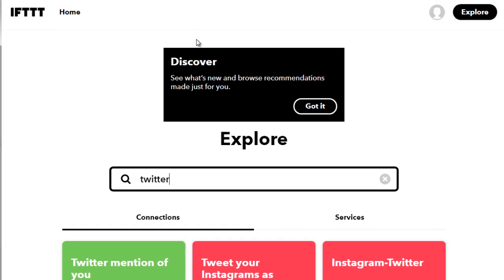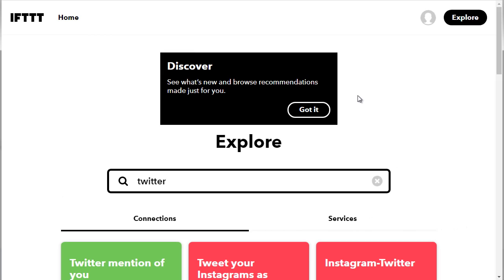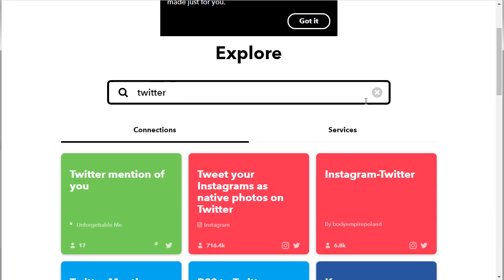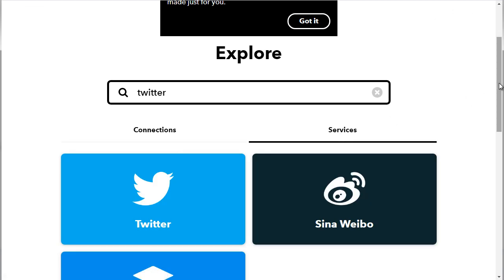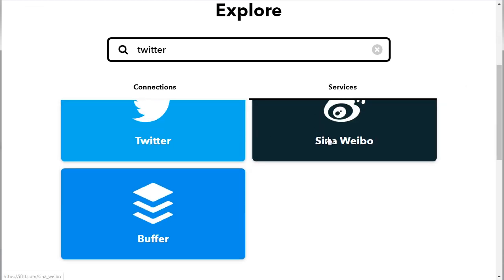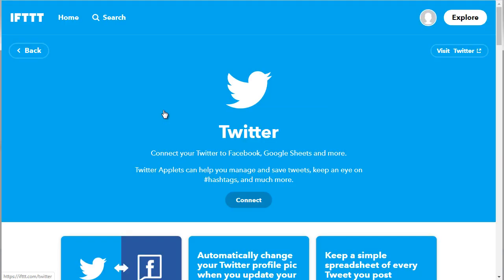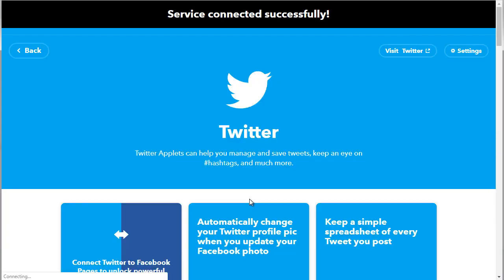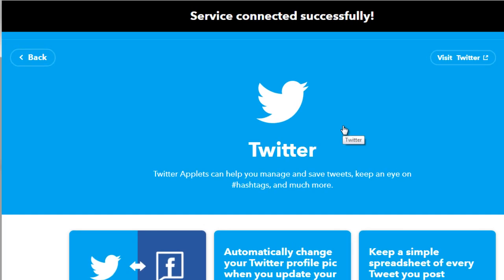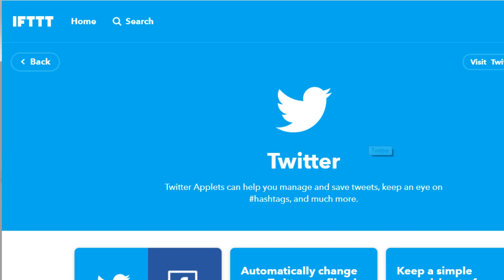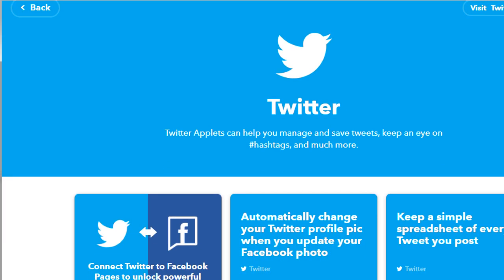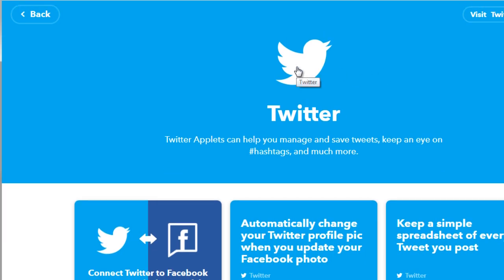So in other words, don't set up your recipes just yet. Just focus on the services. So we click services, we scroll down, and we can see Twitter, Buffer, and more. So we just want Twitter. And then we'll click connect. And I went through the process, just logged in, authorized all of that, and connected my Twitter account. So now that we have Pinterest and Twitter connected, now what I want to do is just show you the simplicity of how to connect the two.